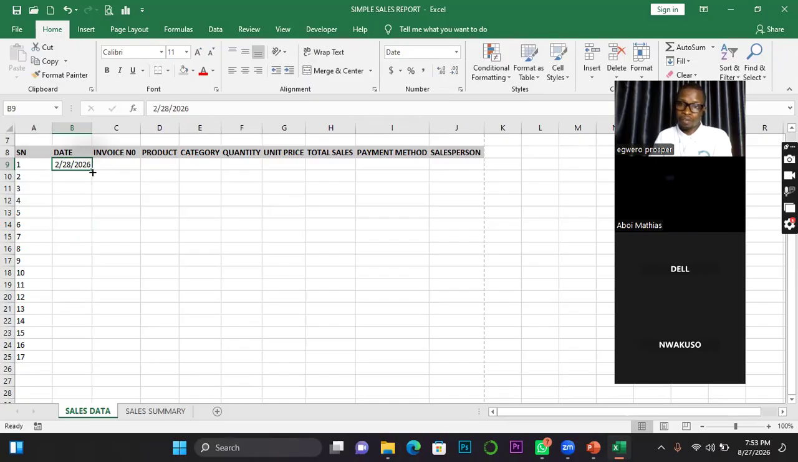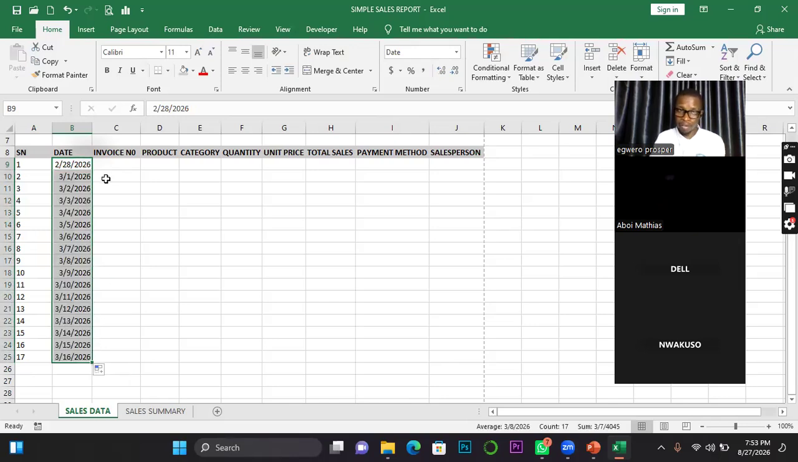Now, just to save my time, like I said, if this is a real application, if you are collecting this for a real company, make sure that you input the date according to the way it was entered in the invoice note. So now here I will just drag it to fill it up, just to save my time. Then I am updating my work by pressing Ctrl S.